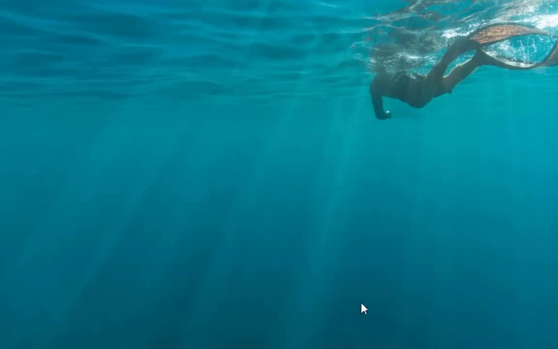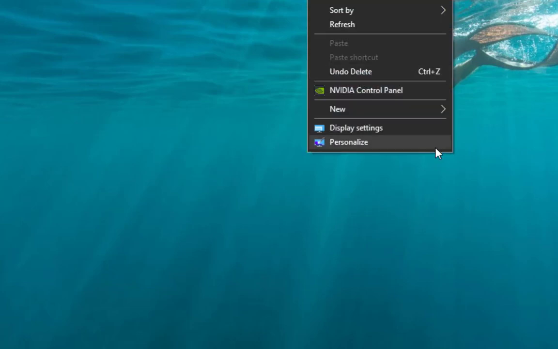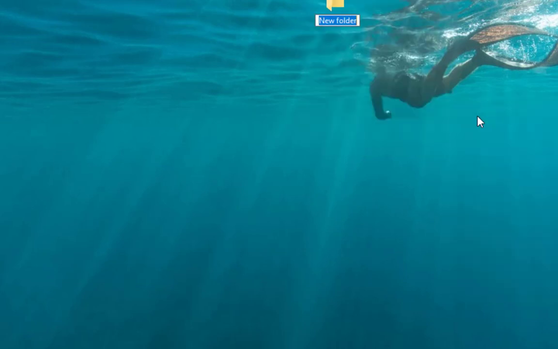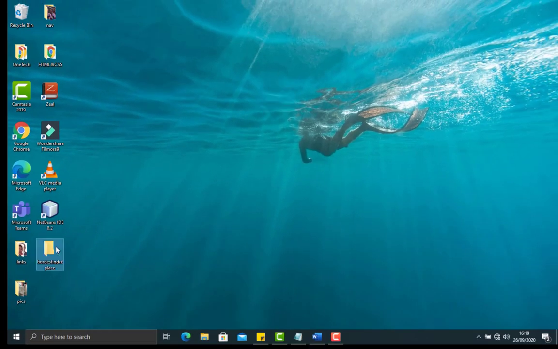Let's start by creating a folder on the desktop, and we shall name it as borders, find, replace. It's really a long name, but we shall go with that. So let us open our MS Word.